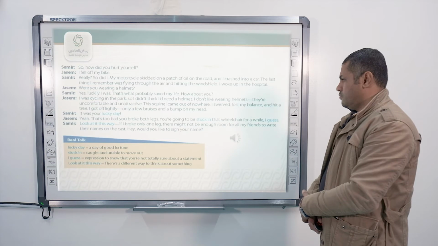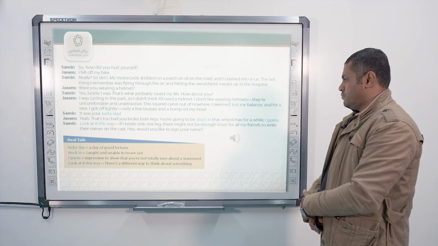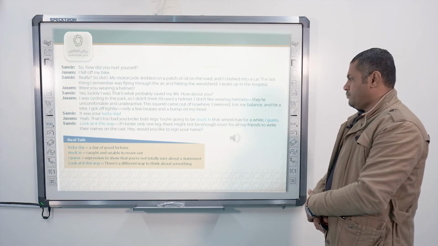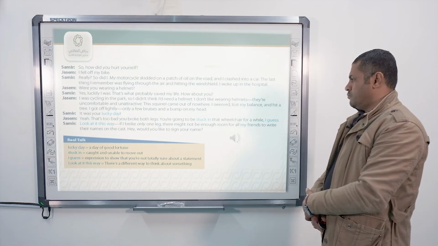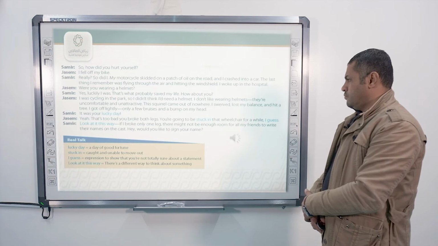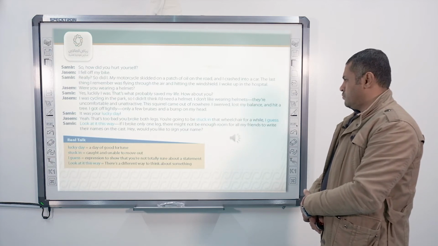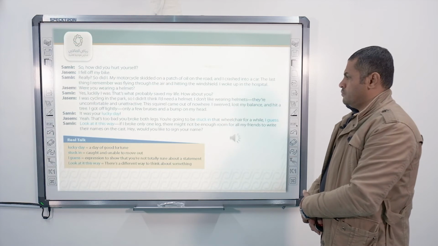How about you? I was cycling in the park, so I didn't think I'd need a helmet. I don't like wearing helmets. They're uncomfortable and unattractive. This squirrel came out of nowhere. I swerved, lost my balance, and hit a tree. I got off lightly, only a few bruises and a bump on my head. It was your lucky day.